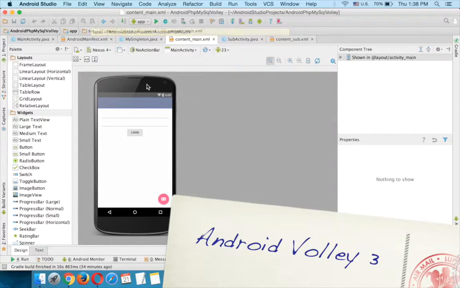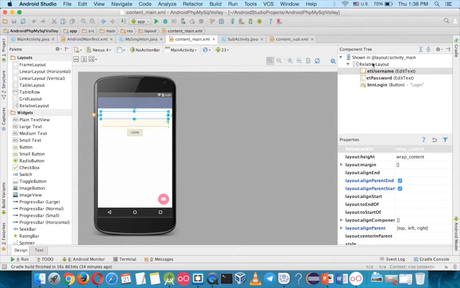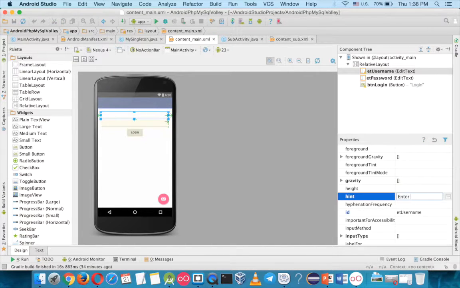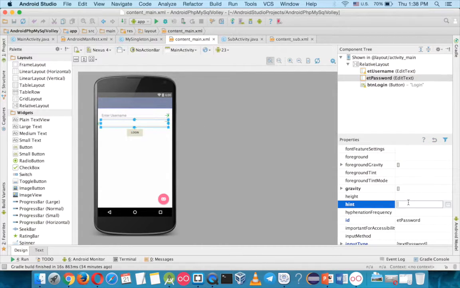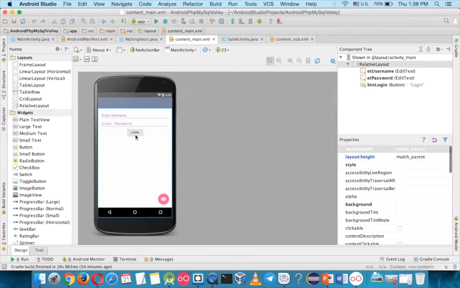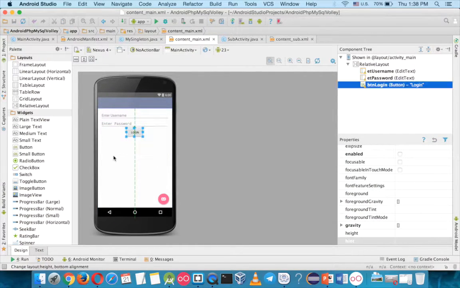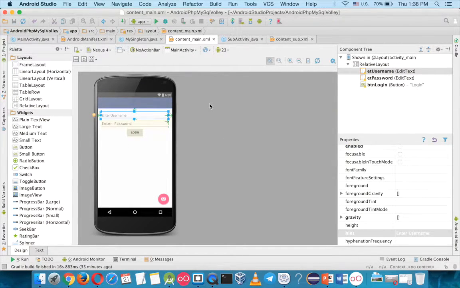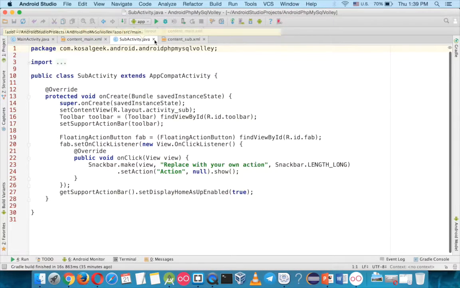In part 2, in the content main here, I create a simple username and password here. Maybe I should give a hint, and for password as well. Okay, and the button name is btn login, et password, and et username here. Okay, so if you have this, then we can move on.